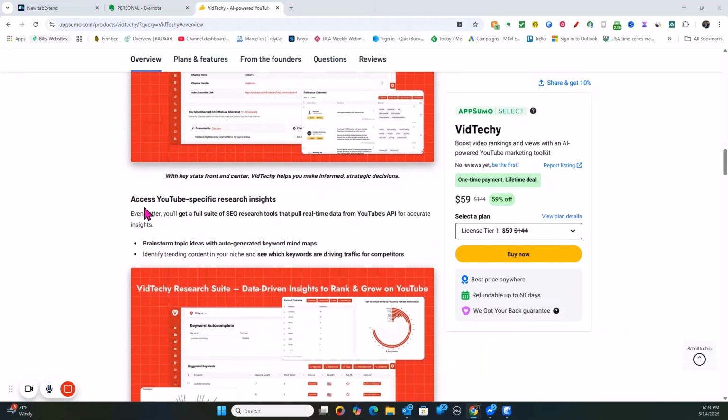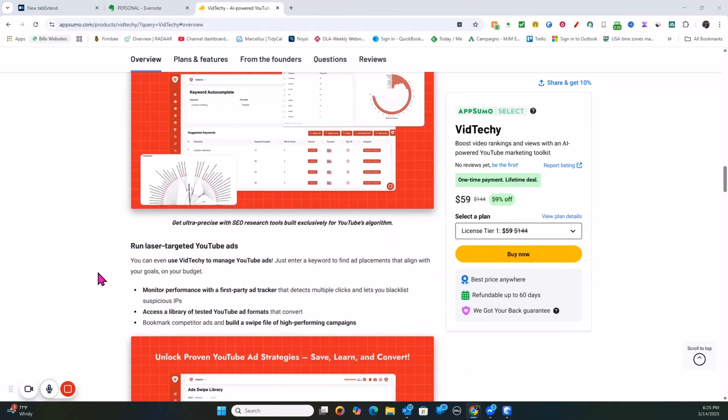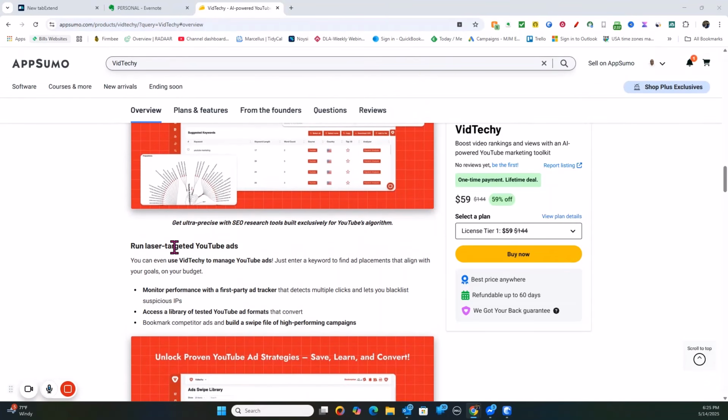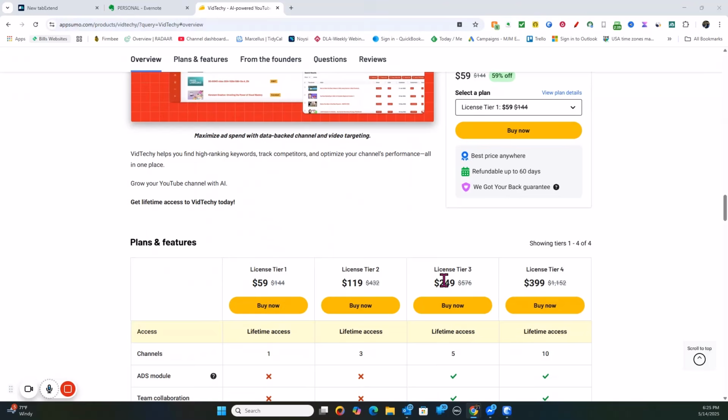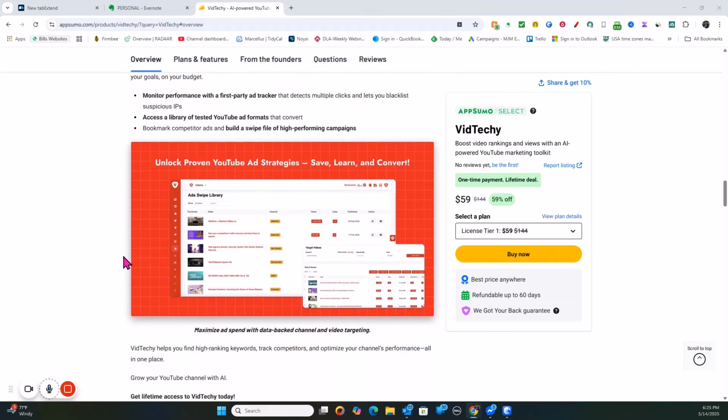All right. You're going to get access to YouTube's research insights with a whole research tool. They even have like a mind map situation in here. It's like a keyword mind map, which is really, really good. So it runs very good. Now, in order for you to get to the targeted YouTube ads, you are going to need to be on license tier 3, and I'm going to be giving you some information about that. You can monitor your performance with first party ad trackers and all sorts of things. So this is really a full robust tool.